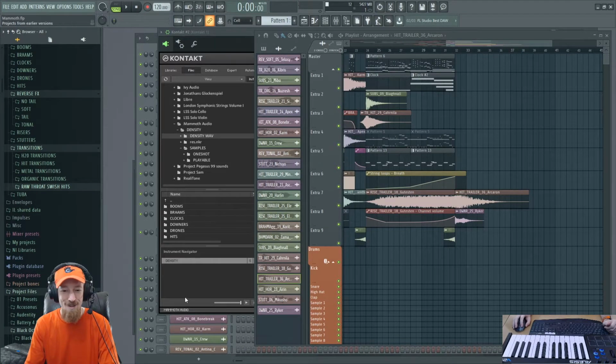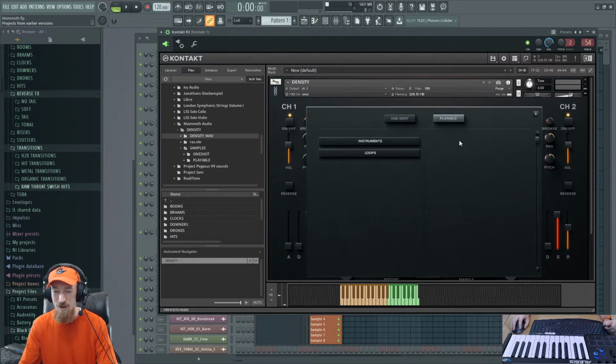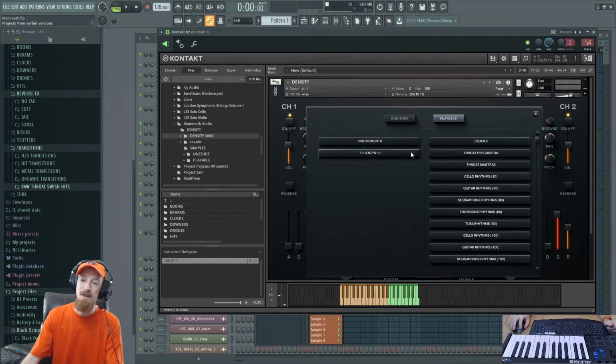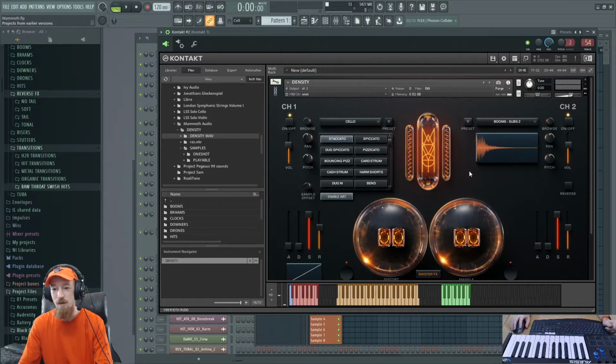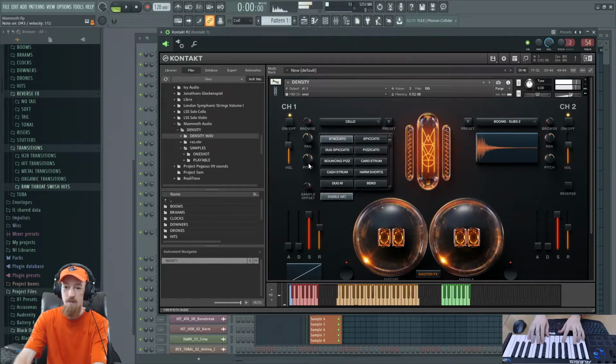All right, so to show you some of the, let's take a look at that. So they have this playable side. They have loops and they have instruments. We're going to take a look at the instruments first. So first we have cello. And the cello, you've already heard the cello. The cello is really amazing just because of the velocity levels.